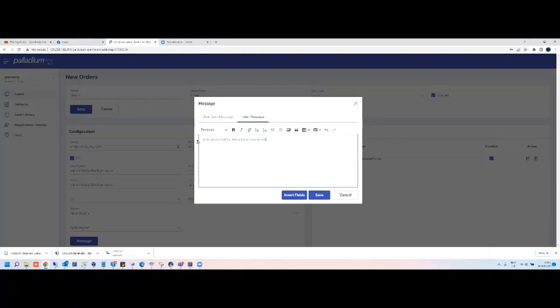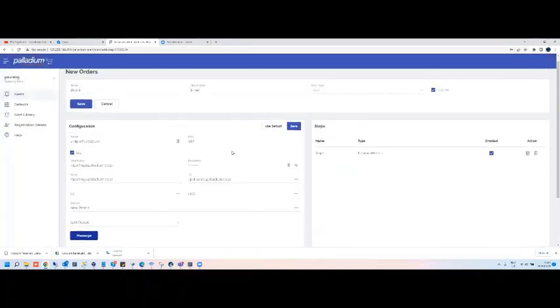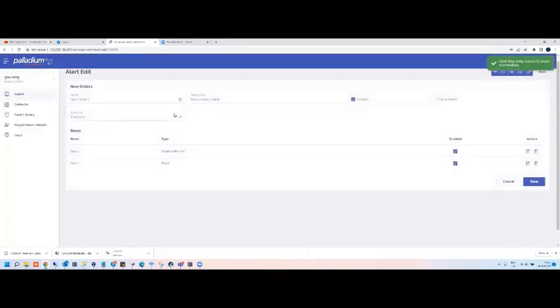Okay. So it's going to show us a list of all the new orders. We'll click on save, and then we'll click on save again. That's basically it when it comes to the actual email itself.